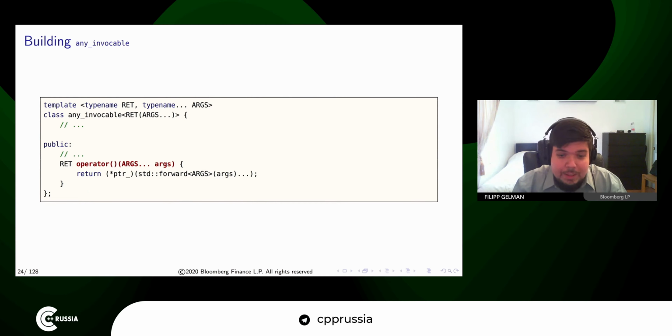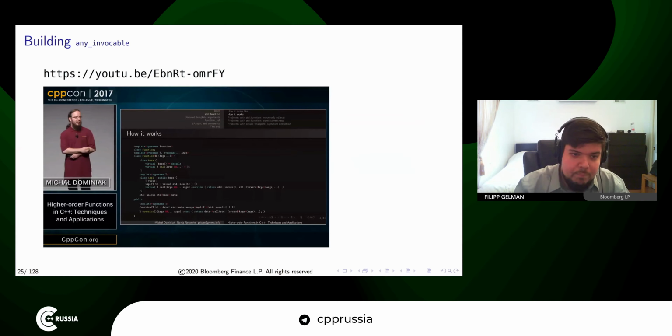And finally, there's one more thing left, which is to implement the call operator on the any invocable, which just forwards the arguments to the virtual call operator on the base, which is actually some derived of some t, which I don't know until runtime. Exactly described by this person at CppCon 17. That's a pretty good talk, I recommend it.